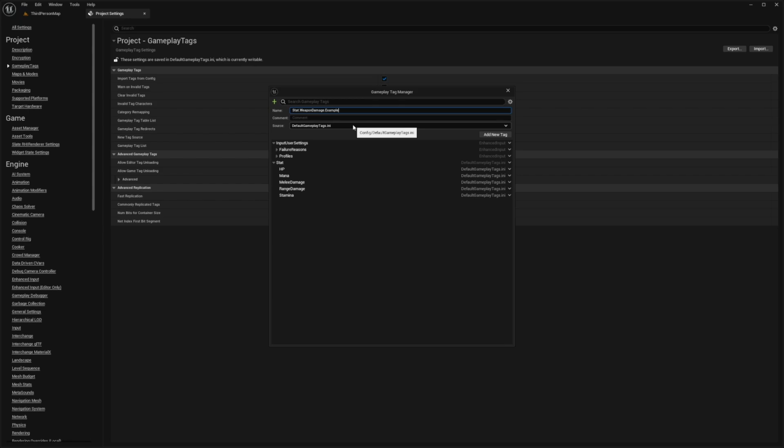stat.weapondamage.example and just add it like this, it'll automatically parent it to the stat, and then I'll have a collapsible type weapon damage and it'll automatically have this example inside of it. So if I click add new tag, it'll add it exactly as I said. So I can click on this drop down to have this example tag, but I can also just delete this tag by just right clicking and clicking delete. And I've already added a few, such as stat.hp, stat.mana, melee damage, range damage, and stamina.